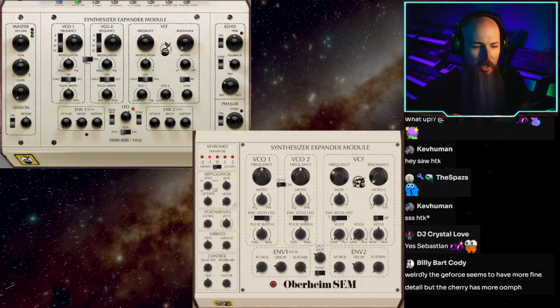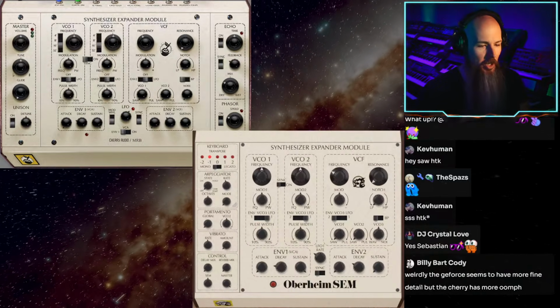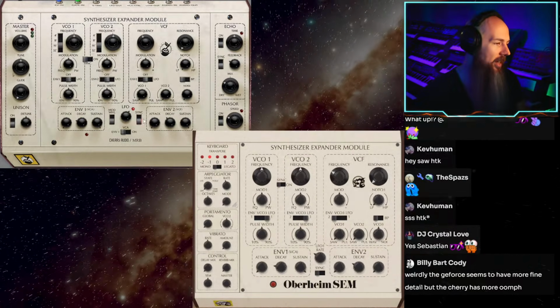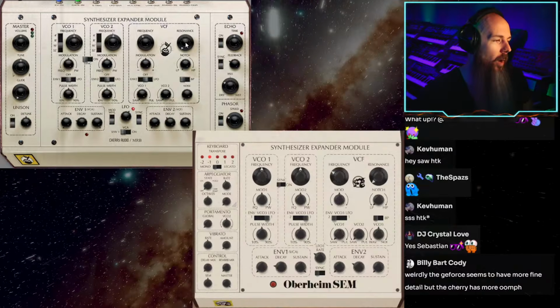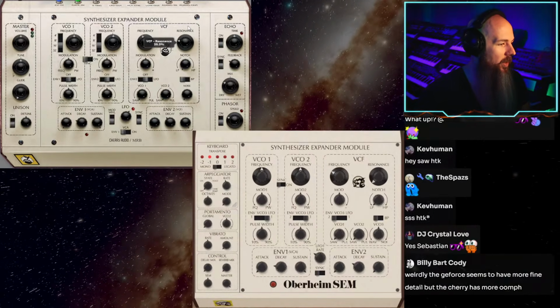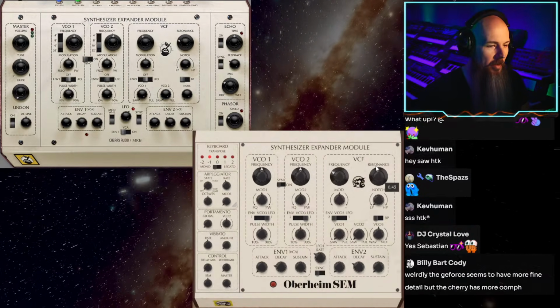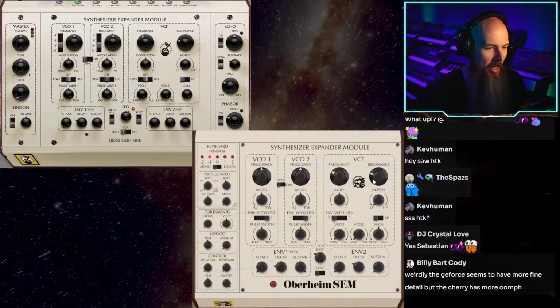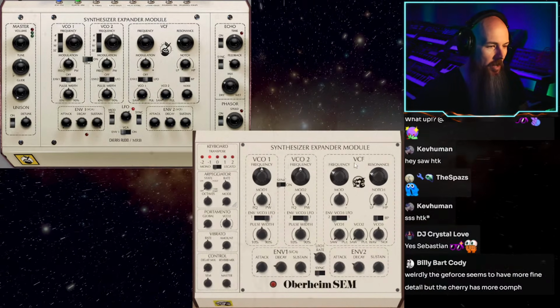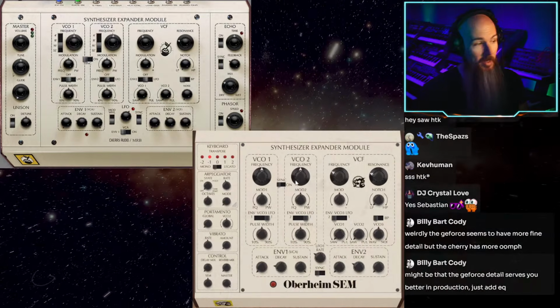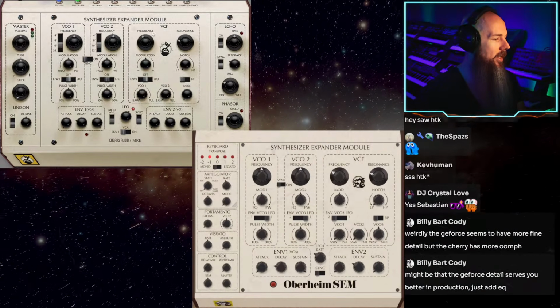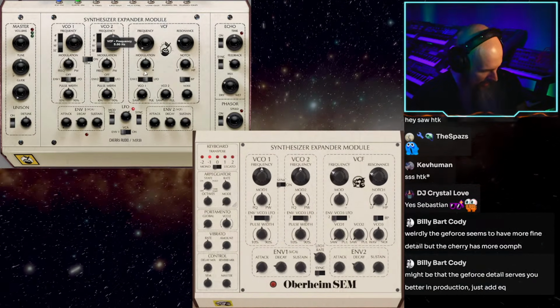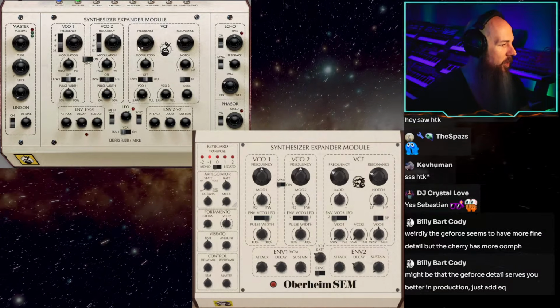Billy says, weirdly, the GForce seems to have more fine detail, but the Cherry has more oomph. I think that's a fair characterization here. Where we're really going to start to notice some stuff is with resonance. So let's bring it up to about 25% on both. Again, much easier to find where you want to be with the GForce plugin. So for that reason alone, I think there's some advantage. Let's go ahead and do a filter sweep with the resonance at about 25%.